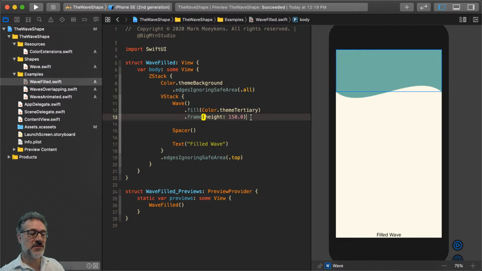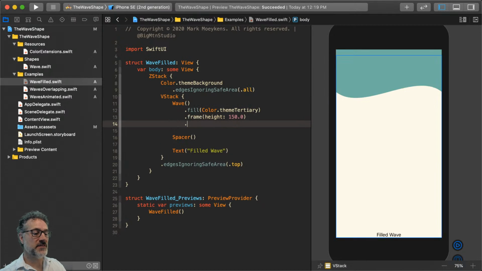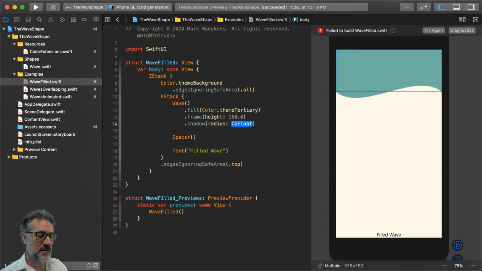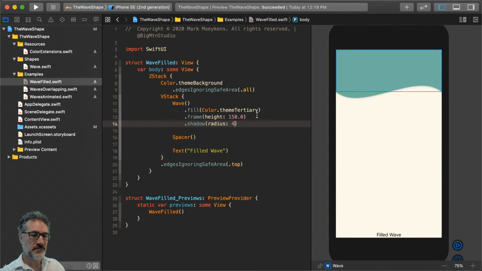Now, if you want, you could also give shadows to shapes. So we can do that. Give it a shadow. And we can say, let's try 4. There, gives it a little bit of depth there, right? All right, so that's one way to do it.